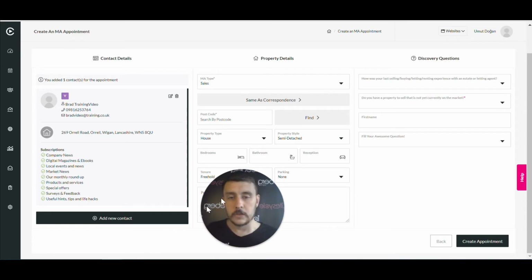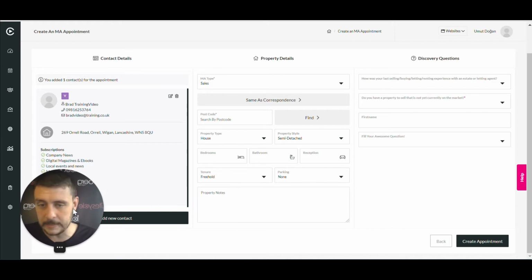Okay then, let's move on to the property details. With the property details, the most important thing, I can't stress this enough, is that we define whether this is sales or lettings under MA type. Is this a sales valuation or is this a lettings valuation? For this one we're going to choose sales.